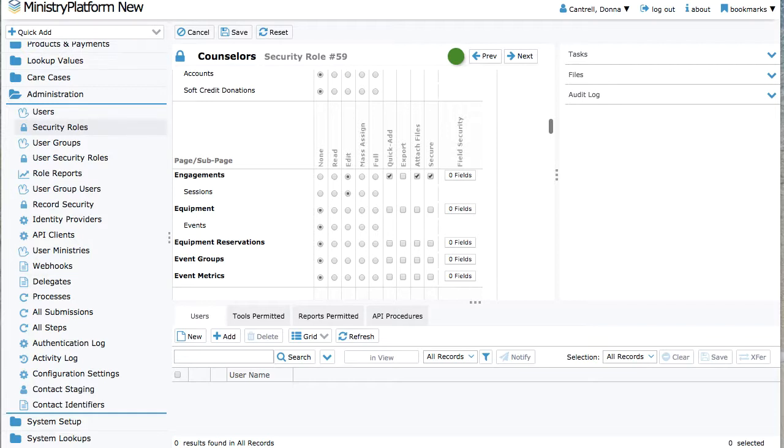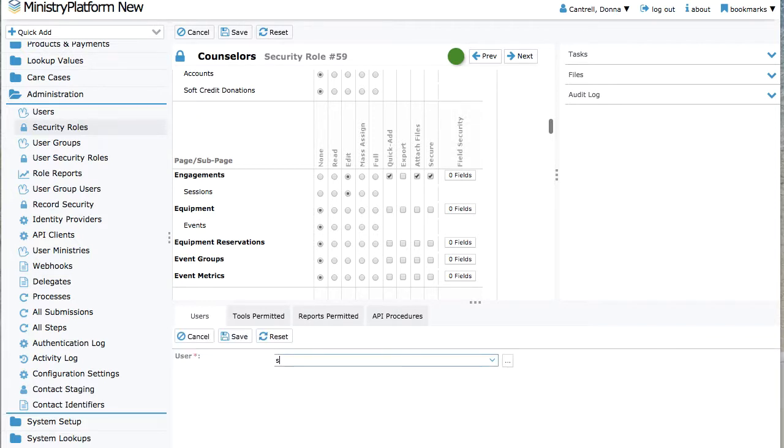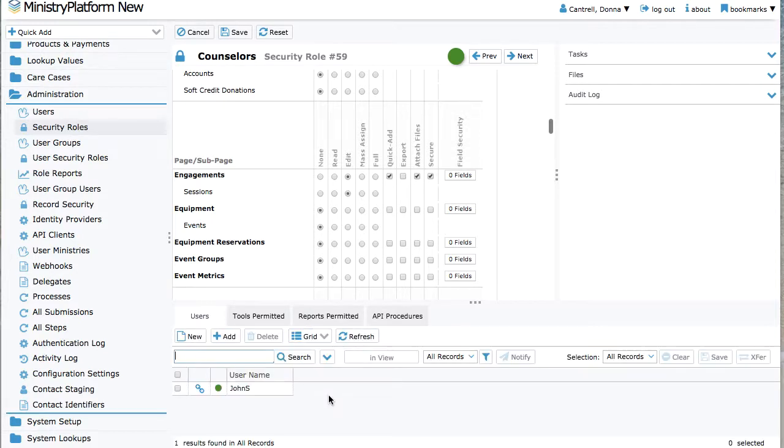We're ready now to add a user to this security role. Since I'm just adding one user, I'll click on the New button. Search for the user, and then click Save. This user now has access to this security role.